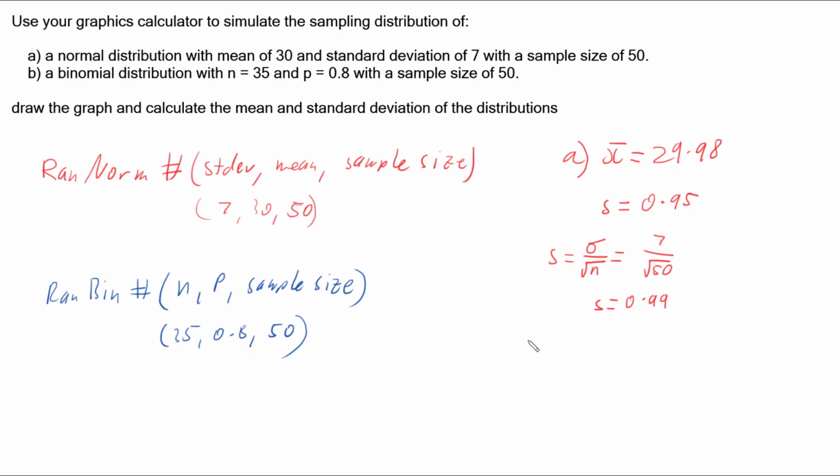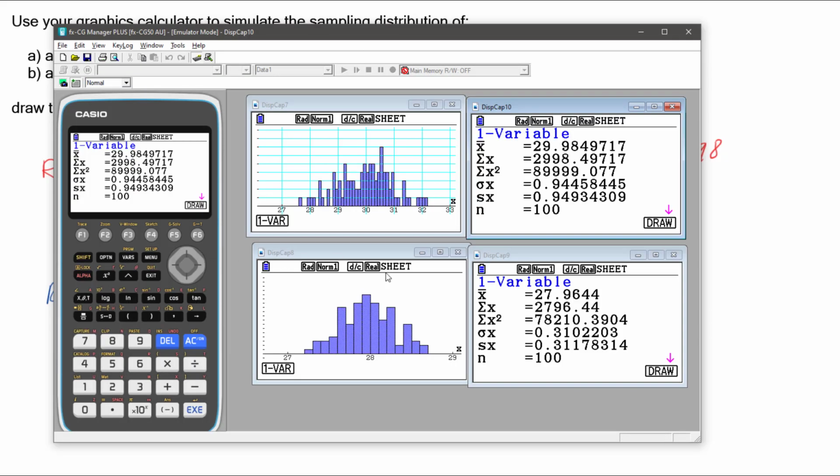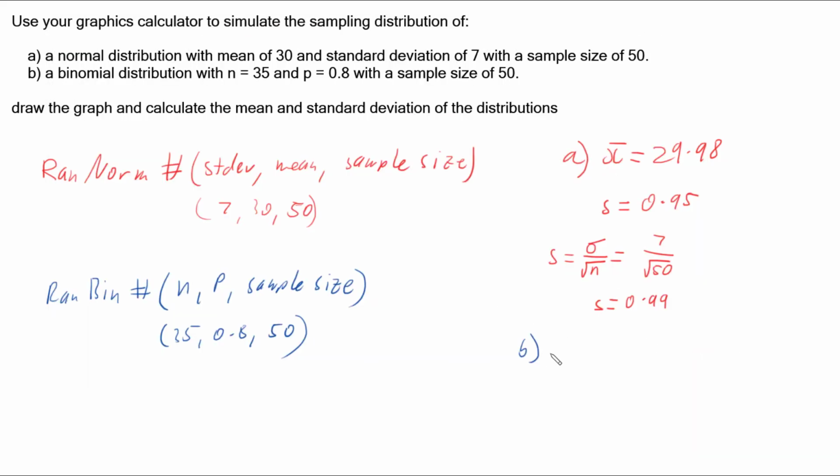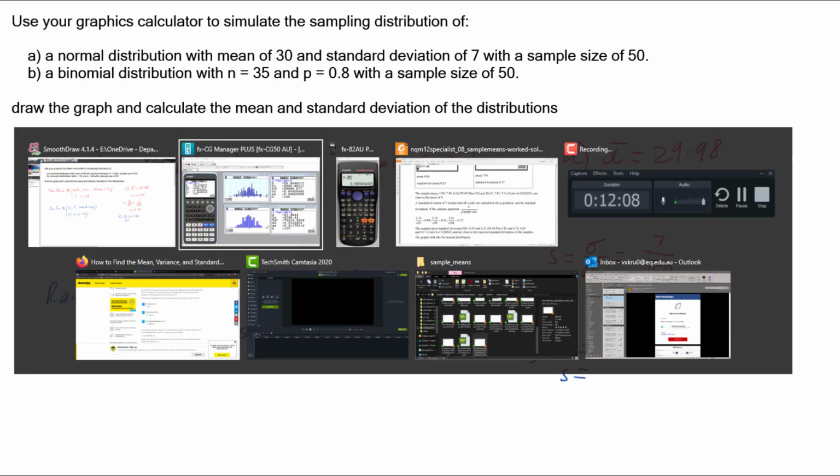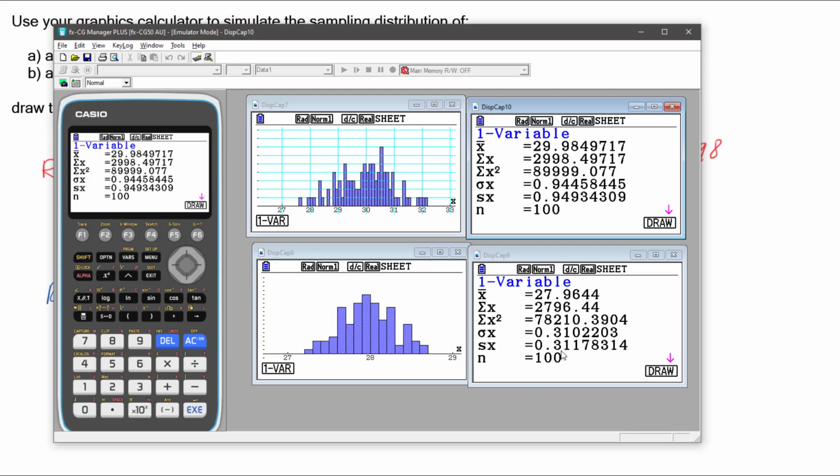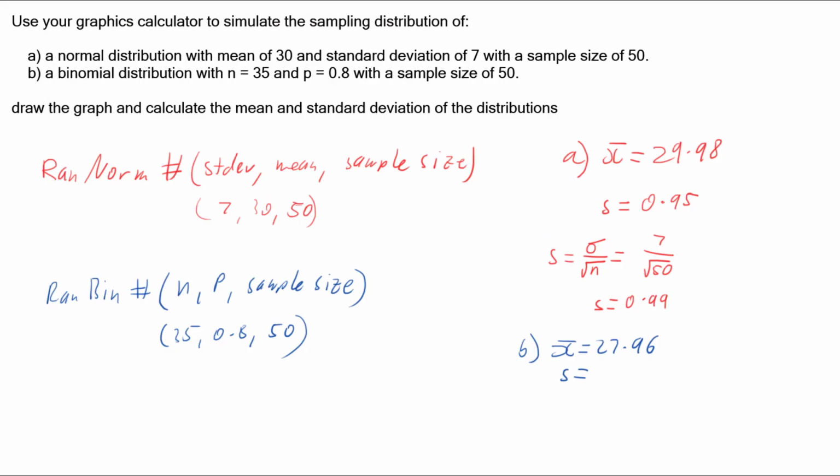And if we do the same for part B, we've got our one variable statistics, we've got a mean of 27.96. And we ended up with a standard deviation of 0.31.